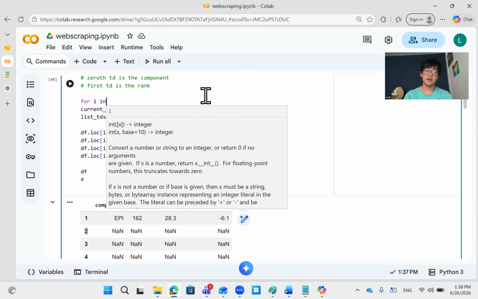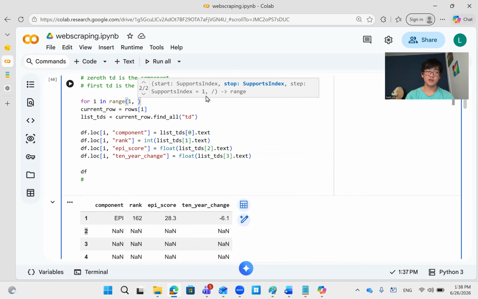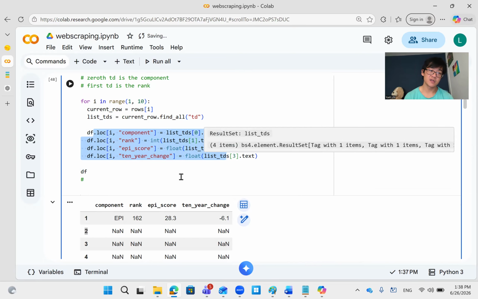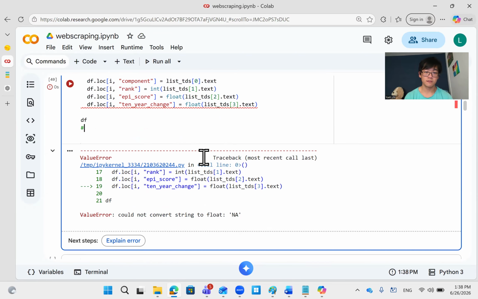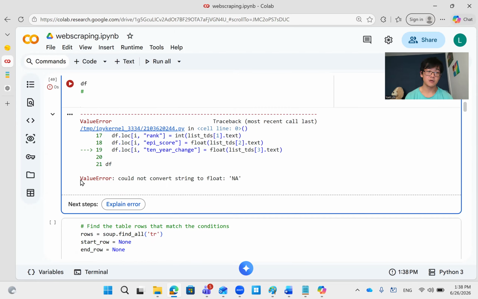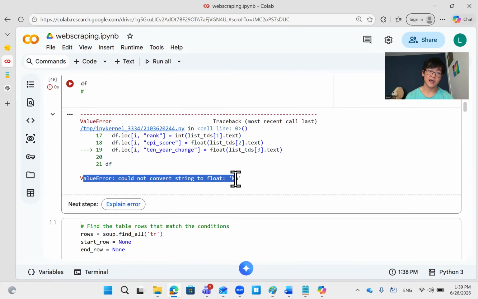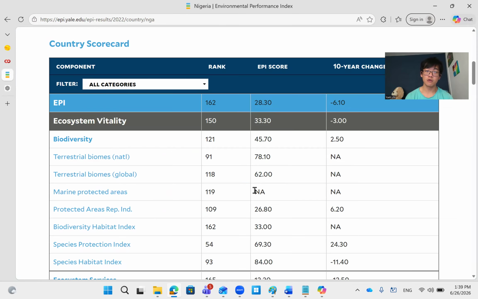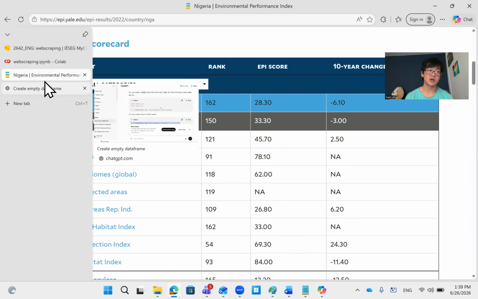And I will say for i in range, let's try from 1 to 10, just for now to see. So current row is the row number i, and I get all the TDs for that row. I enter the values as expected, and I go df. We have a problem. It's a value error, could not convert string to float: NA. So maybe sometimes this is an NA value, or we will enter more NA values later on.